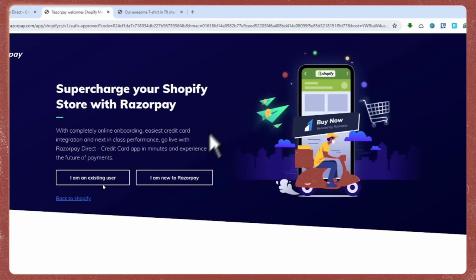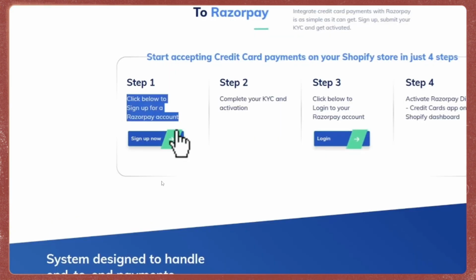So if you're an existing user or if you're new to Razorpay, go ahead and click on any of these. So it depends on what you are on the Razorpay. So if you're an existing user, then tap on this. If you're new, just click on this one. And if you scroll down, here are the steps and how you can do it.